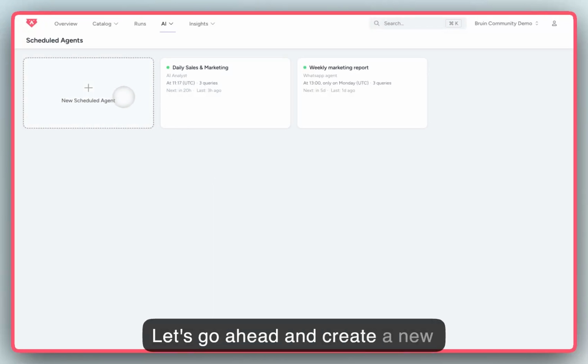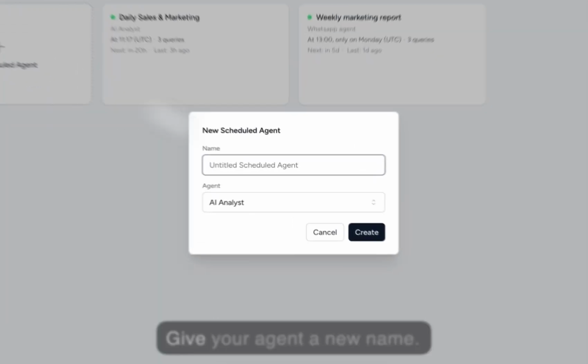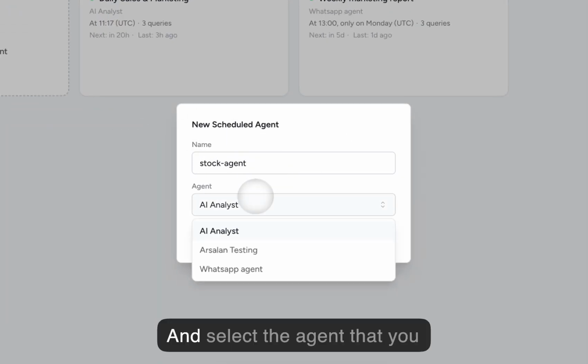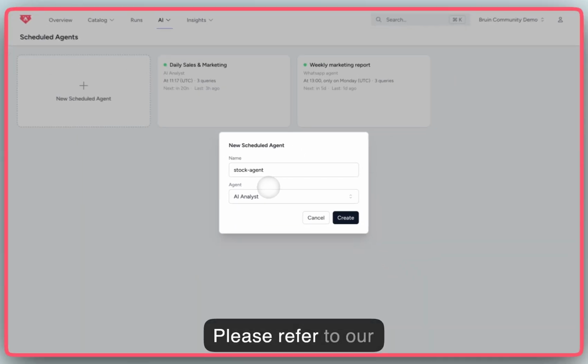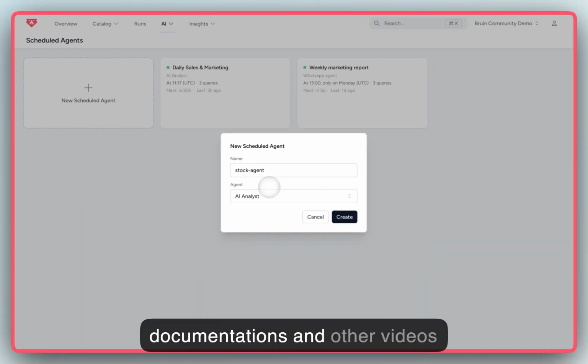Let's go ahead and create a new scheduled agent. Give your agent a new name and select the agent that you want to use to perform this specific task. Please refer to our documentation and other videos on how to create these agents. Now let's create this scheduled agent.